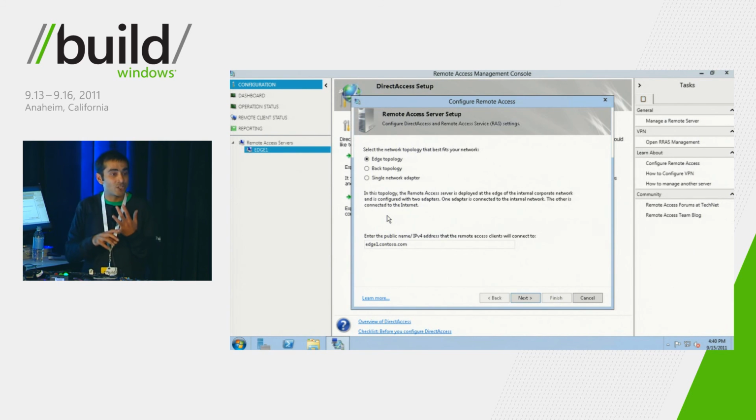So we have the edge topology, which was pre-existing. We now have the back topology as well as the single network adapter topology. The back topology is applicable for cases where you want to deploy direct access behind a front-facing firewall. And this is important to note because as long as you have deployed a secure web server, for instance, you can deploy direct access. You don't need any changes to your enterprise infrastructure.